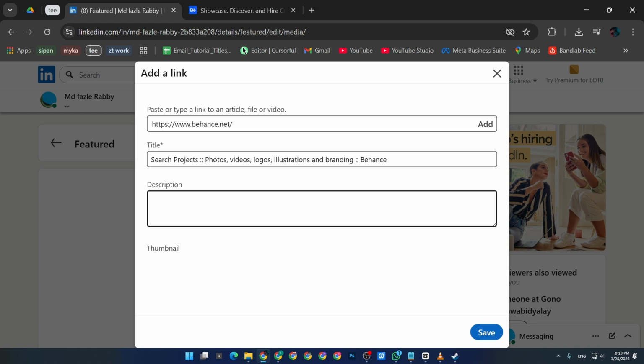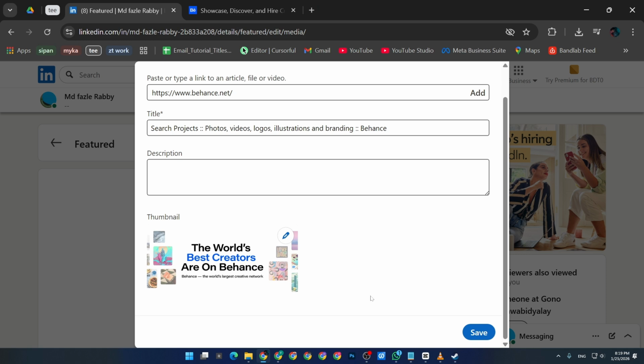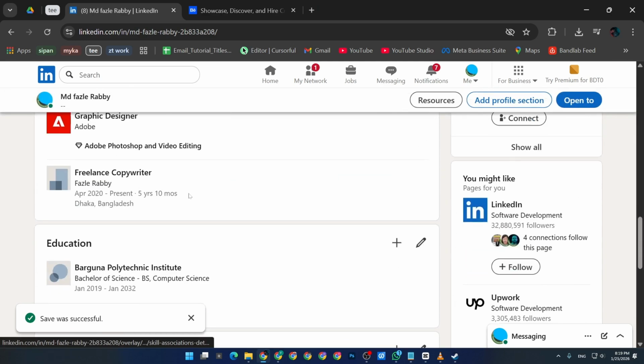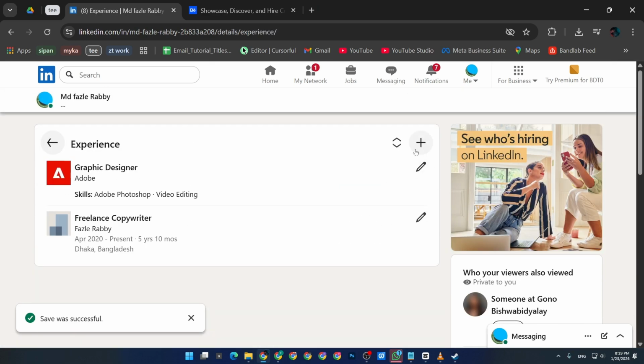You can also add portfolio links under Experience or Projects by editing those sections and attaching links or files related to your work. And that's how you add a portfolio to your LinkedIn profile.